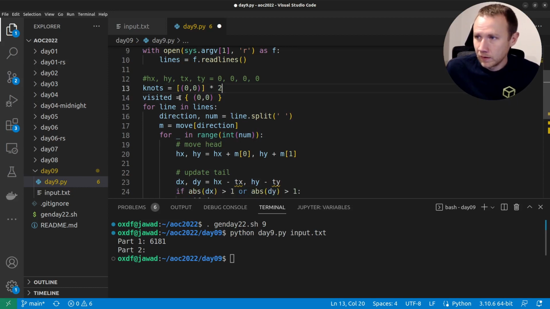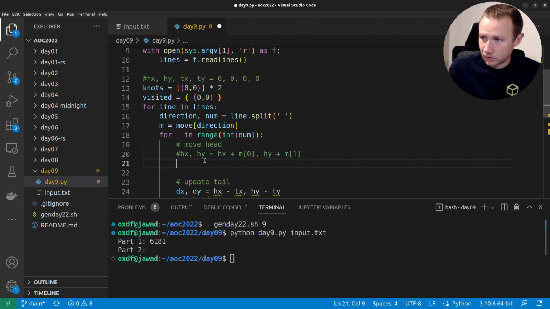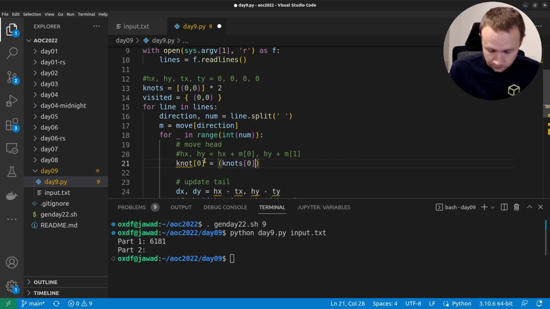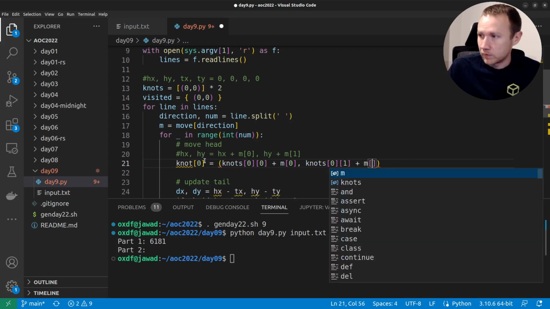That's fine. Now let's see. Before we move here, this line is going to have to change. Those don't exist anymore. So first, the head is always going to be knots 0. So we'll say knots 0 equals, now we need to update this. So we'll have knots 0, 0 plus m of 0, comma, knots 0, 1 plus m of 1. So we've now moved the head.